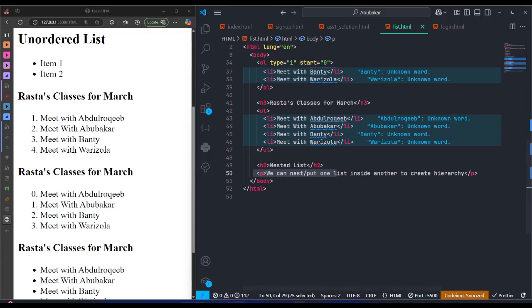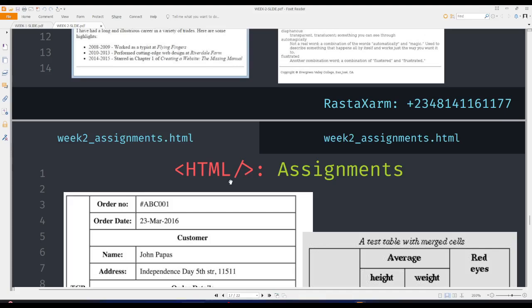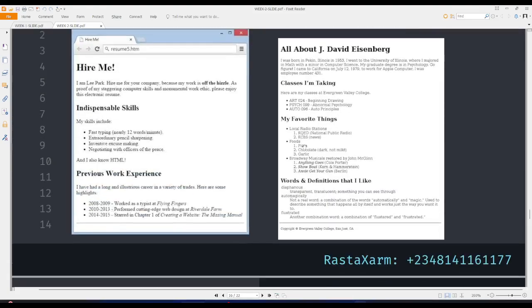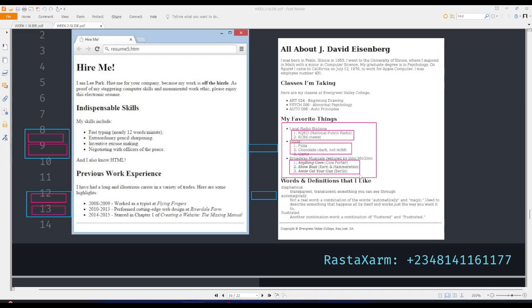And what is a nested list? When you are talking about a nested list, this is talking about you putting one list inside another list. This is what we refer to as a nested list. If you look at it, we have this bullet list, but inside each one of the bullet items, we now have this other nested one. So how do you create this kind of list? We'll be talking about it in the coming classes when we need it.